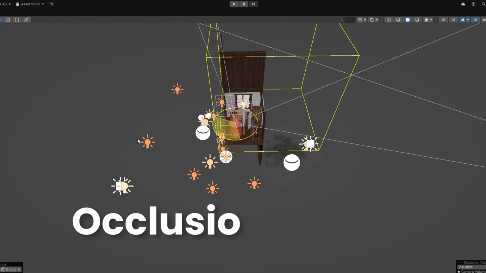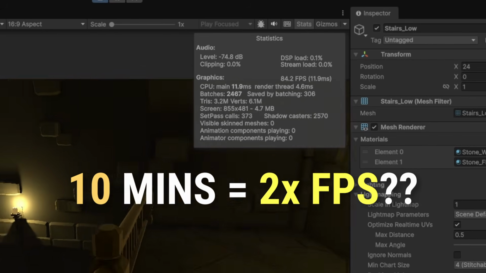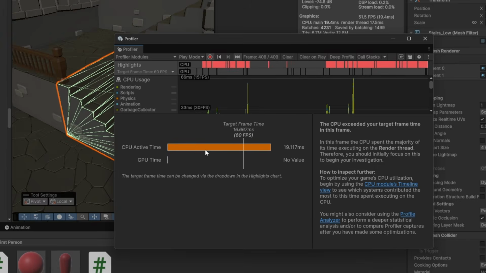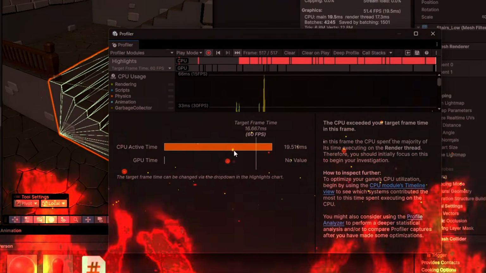Most tutorials say occlusion culling is an easy win. 10 minutes and you'll double your FPS. But what if I told you that it could quietly hurt your game's performance? And how to do it better?